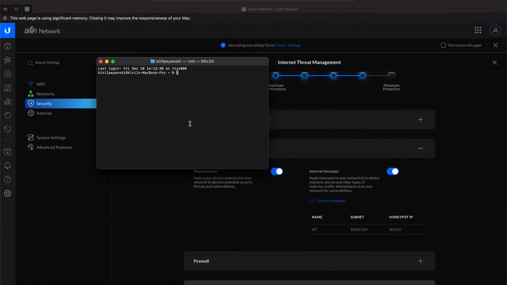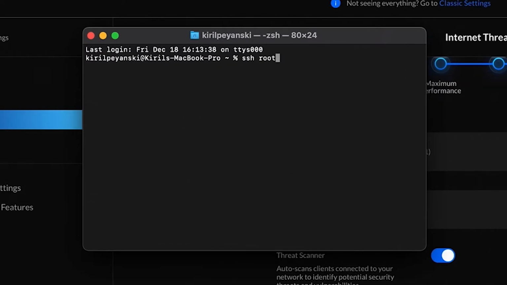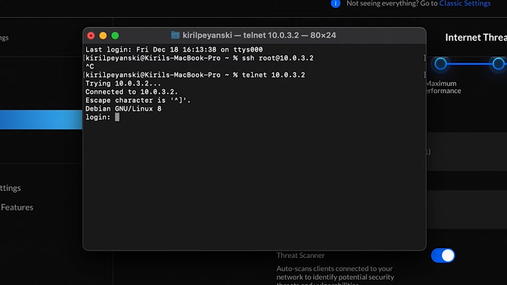I'll open a new terminal and I'll try to connect using SSH to this IP. As you can see, I connected there, but nothing happens. And if I close and try Telnet, for example, on the same IP, you can even see that there is a login, Debian, Linux.